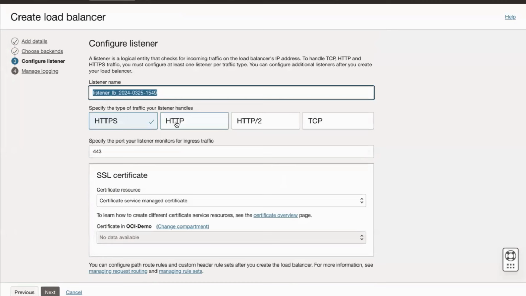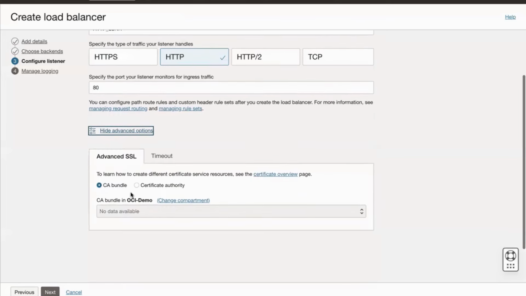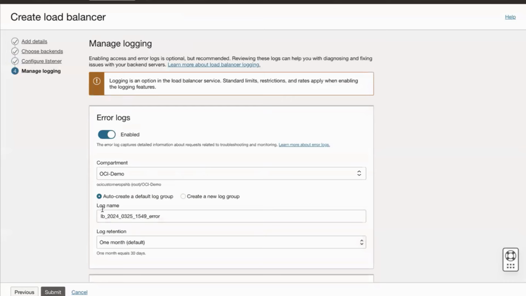In this page, we need to configure the listener to which the external traffic would be sent. I will name it HTTP listener and then select the listener type as HTTP over port 80. For this demo, I'm not using any advanced options. You may configure your load balancer with any advanced options if needed. I will skip and proceed with the next page.